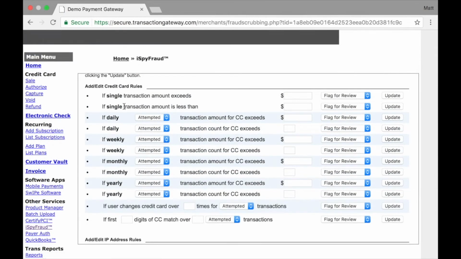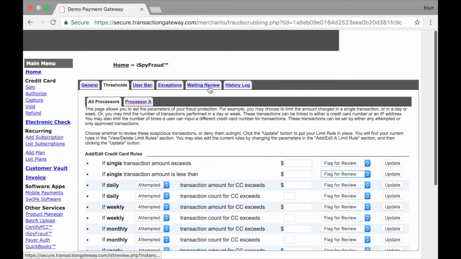Likewise, you can set up a rule for if a single transaction is less than a certain amount, you can flag it or deny it. The difference between flagging and denying a transaction is important, as flagging will put it into this waiting review tab up here, and if you don't do anything to that transaction before settlement, it will settle like a normal transaction. However, if you select deny transaction, that will display a failed status to the customer, and those transactions will show up as failed in your reports.